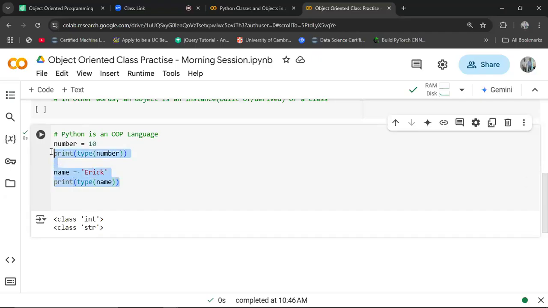So we can definitely say that Python is an OOP language, whereby everything you deal with here is an object. Even a variable that you define is already an object. The number you're dealing with is an object from the class of integers. The name is an object from the class of string. So we have templates that have already designed what we are dealing with here. I hope it makes sense.